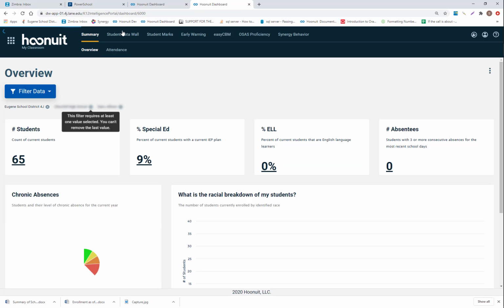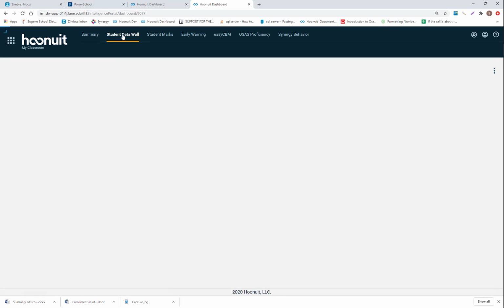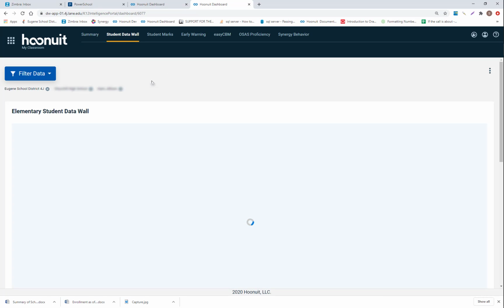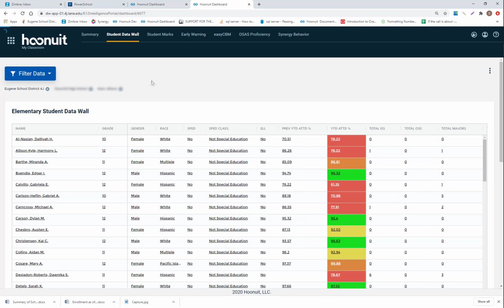Other tabs, such as the Student Data Wall, have only a single dashboard, so you'll go straight to that dashboard rather than having to select an item from the submenu. Just a note as you follow along, some dashboards and metrics are available only for certain grade levels. For example, elementary teachers won't see the Student Marks or Early Warning tab in the menu.